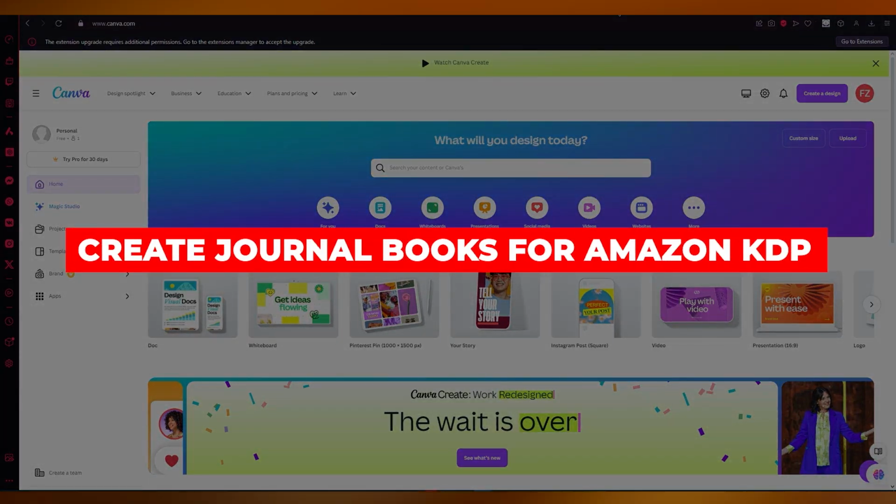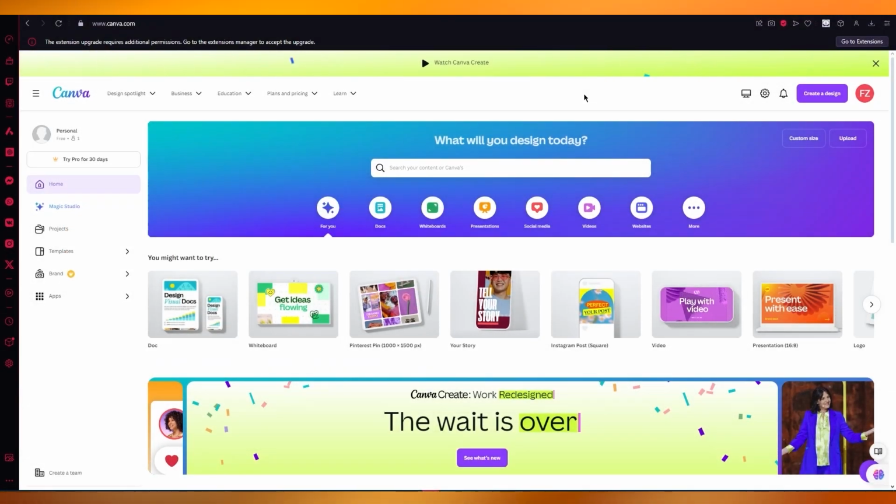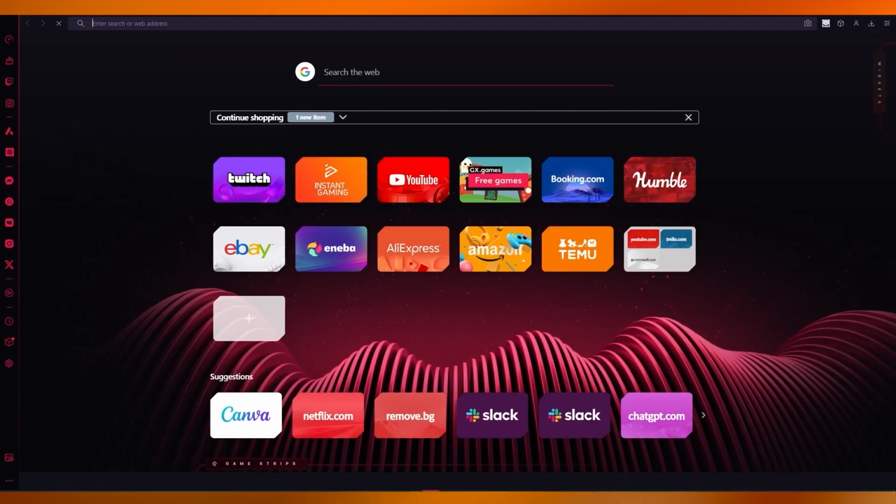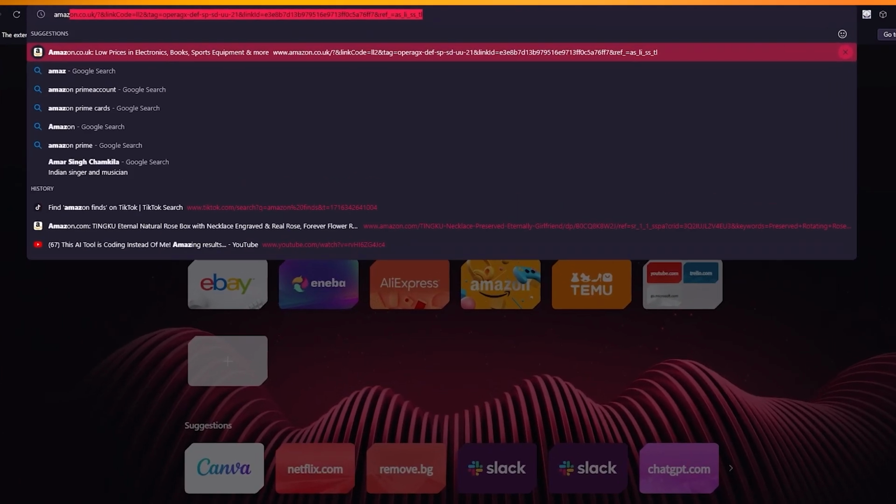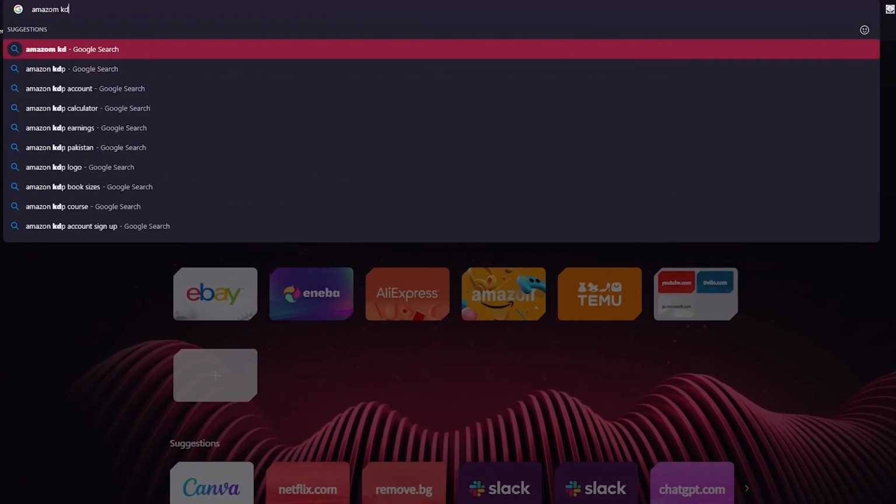How to create journal books for Amazon KDP. In this video, we're going to be talking about Amazon KDP and how you can use Canva to create these journal books for yourself. Now, these journal books could be anything, it could be journals itself, or it could be other varieties of notebooks or any other PDFs that you could sell in a digitalized form or maybe even in a hardcover.